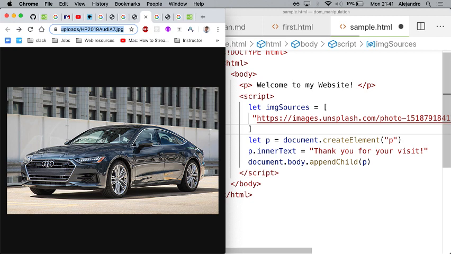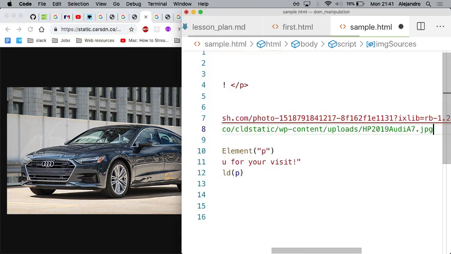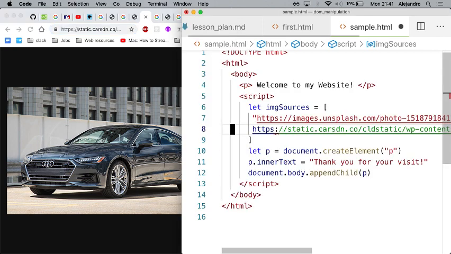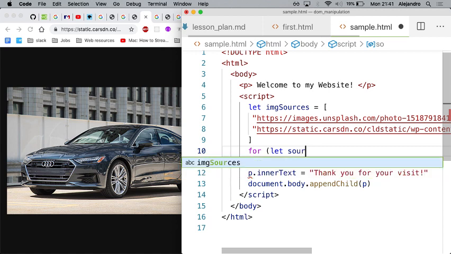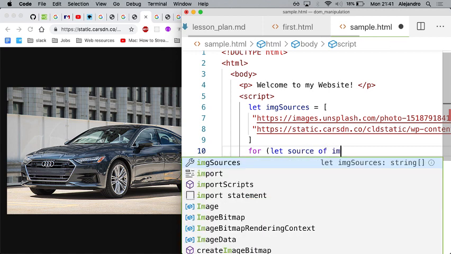Let's copy this. Okay. So I have my two images. Now, this is an array. I want to loop over this array of sources, this array of URLs. And for each one, I want to create an image tag, an image element, and I want to append it to the document. So I could do the regular for, or I'm going to do that for source of image sources.